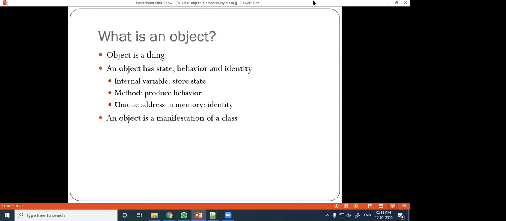Each object has some state. State means different states are there. Suppose we are sleeping, we are walking. These are the states of an object. Behavior, different behaviors are there. Identity is there.